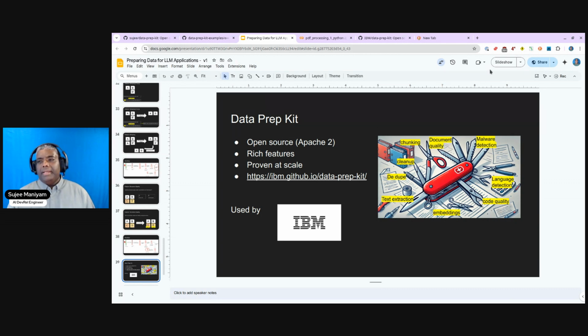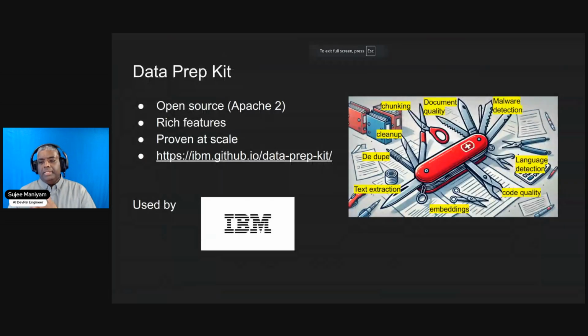Here I showcased a couple of features. We showed text extraction, and when I do text extraction, I'm also doing cleanup. Dedupe, we looked at 2 dedupes, exact matches and also fuzzy matches, which is very cool. And we also looked at document quality detection. It can look at things like spam words and placeholder text and things like this.